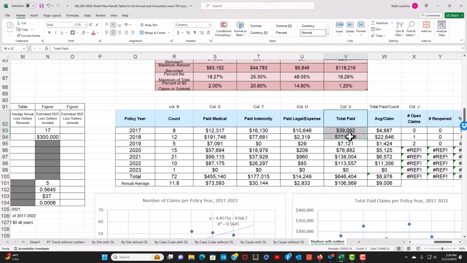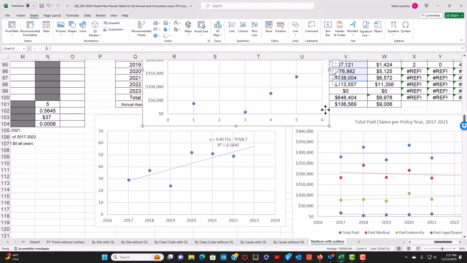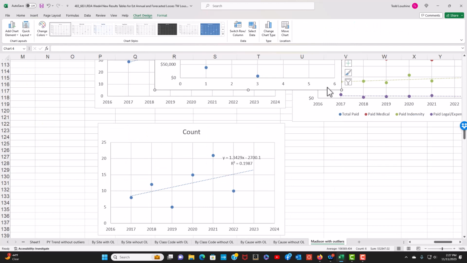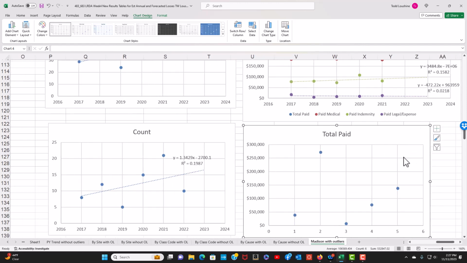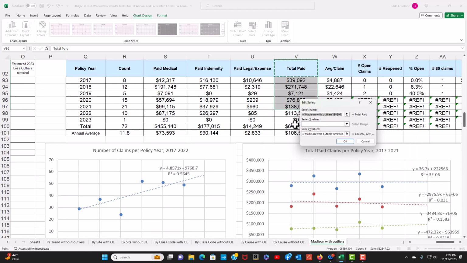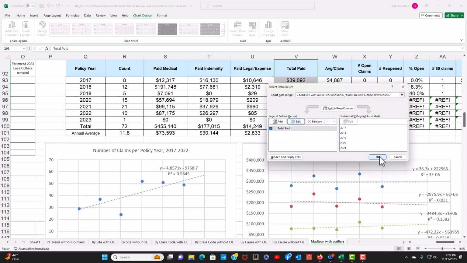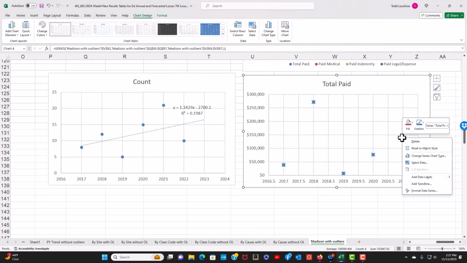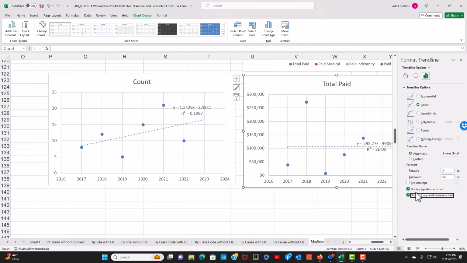Total paid, we're just going to do through 21. Insert. This is going to be ugly. Notice I'm just doing the total paid. It's just because as we start narrowing down, there's no value in doing the others. Select data, because I need to put in the X values, which are 17 through 21. Hit OK. We will do a trend line out 2 years because we want to see 2023.